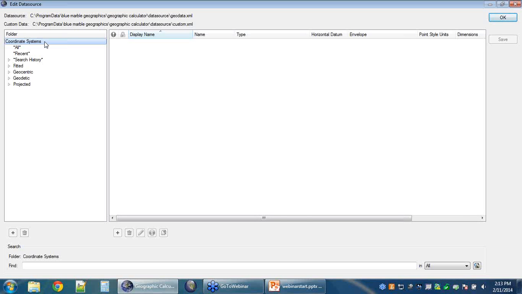Now if you're looking at transformations or other types of parameters, you're going to see different categories on the left hand side. Some of these items are going to be organized into folders, and other categories where there aren't that many objects, things like linear units or angular units, you're just going to see one single folder containing all of the objects in there. Objects is a term that we use. It's a database term. Basically, every individual coordinate system or every individual unit is an object in the database.